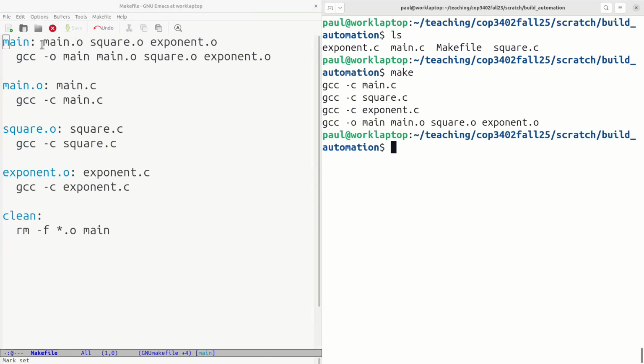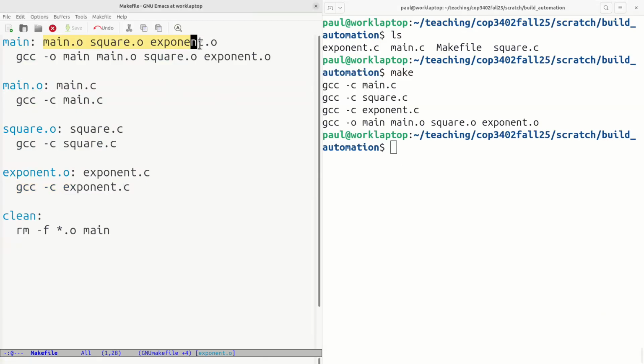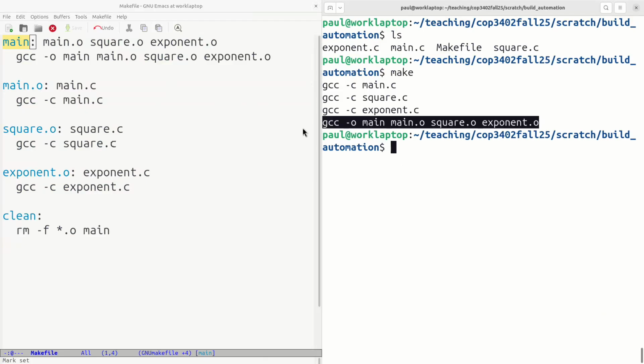It's going to first try to build the main program, but these prerequisites don't exist. So it's going to look for other rules. It's going to look for these 3 rules to say, how do I make main.o? These don't exist yet, so it's just going to run each of these commands in order to build those .o files. That's what we see here. And then once these are built, make knows that now we have all the dependencies we need in order to build main. So then it finally runs the command to build main.